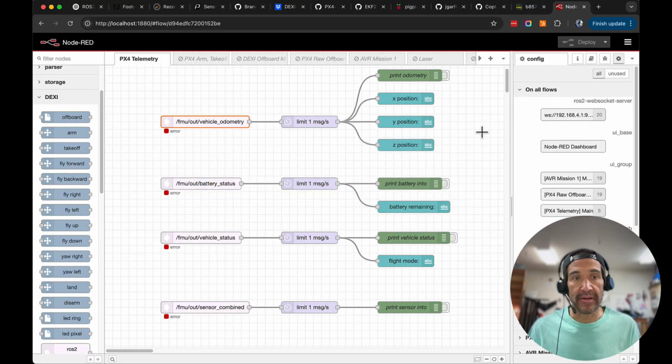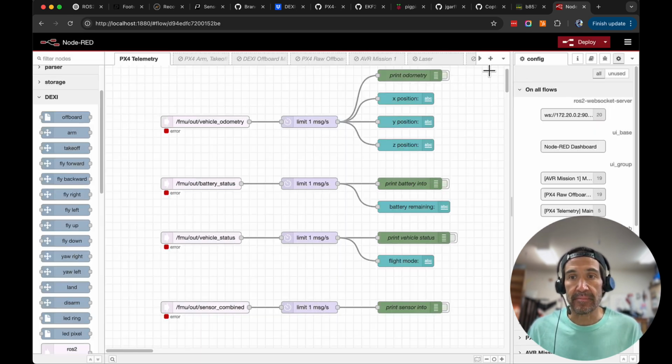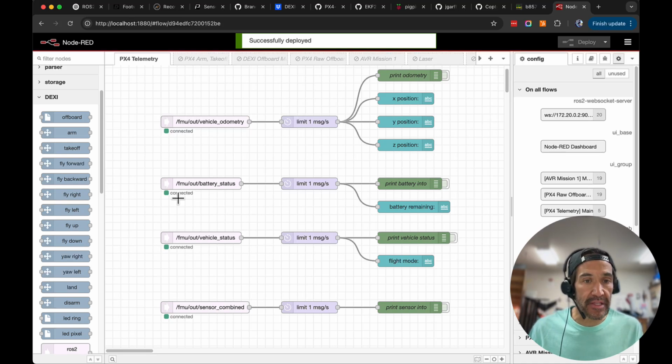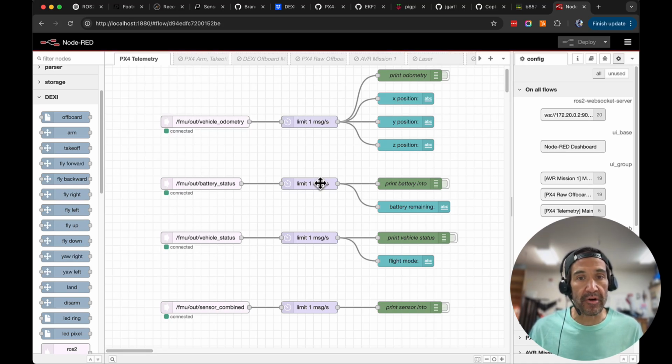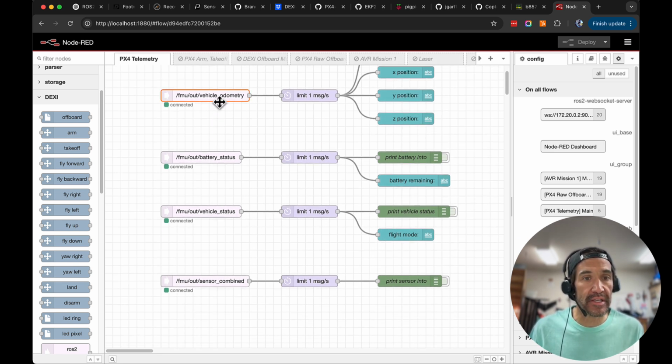I'll go back here, and for this configuration node, you'll see under this settings icon, I have a bunch of nodes across these different flows that use the DEXI IP. So I'm going to double click it. I'll put in this IP address, hit update, deploy, and now you can see we're connected. So we're connected from Node-RED to our PX4 SITL instance, and I have a few different subscriptions here.